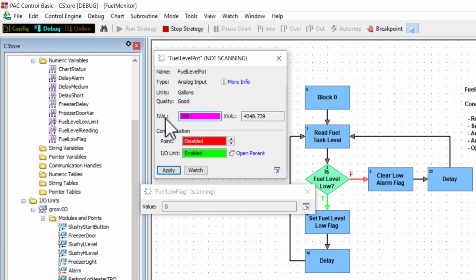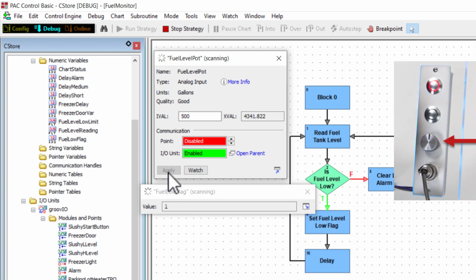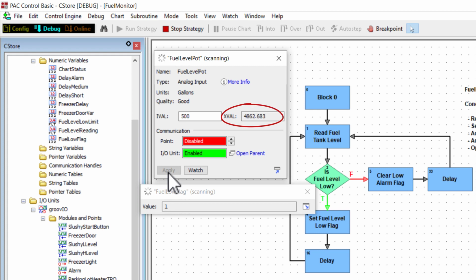Enter 500 in the IVAL field and click Apply. Now we see the fuel low flag is set to 1 because the strategy logic flow goes through the branch which sets the variable to true. Turn the knob to increase the fuel level. Even though the point is disabled, notice the XVAL still updates.